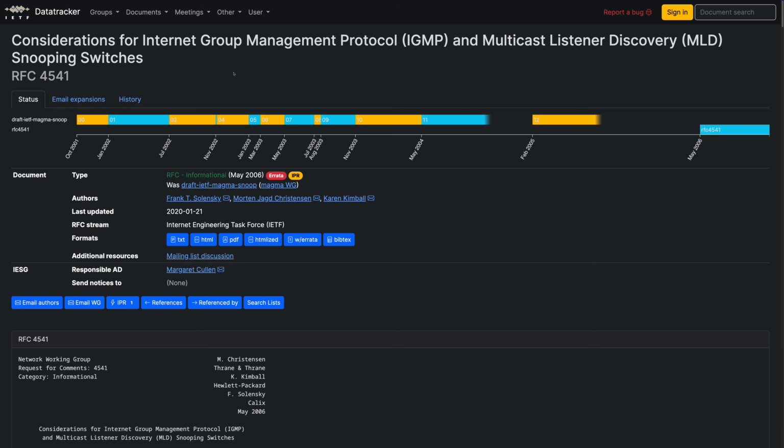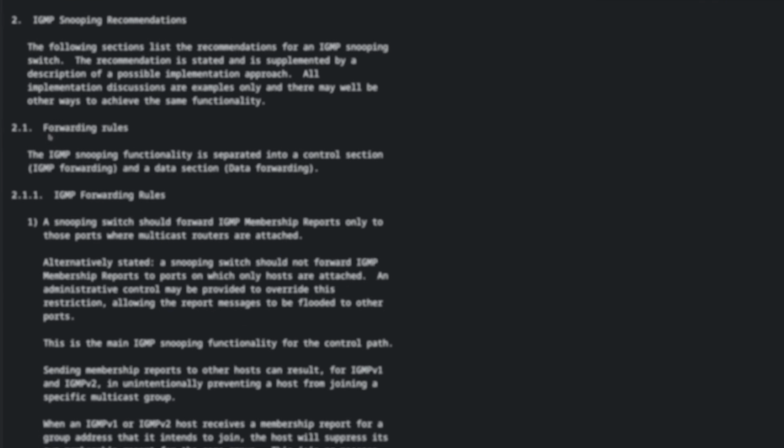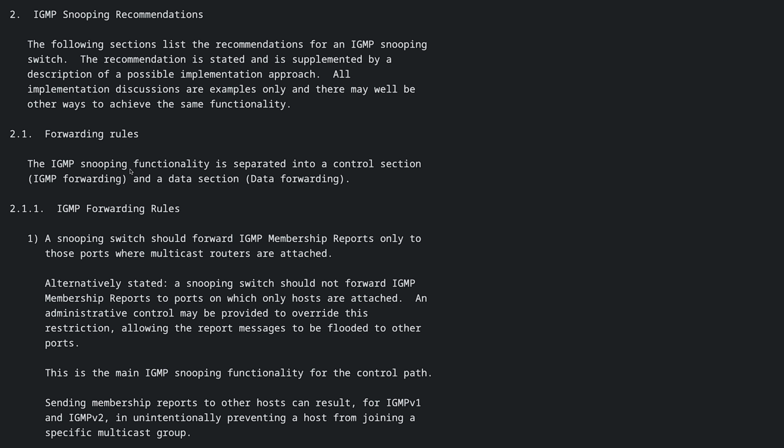To understand the IGMP implementation in UniFi switches, you may want to read this RFC 4541. By the way, this is just a set of recommendations to switch vendors. It's not really a standard, but it can still help us understand the implementation. Here, this RFC mentions IGMP snooping is separated into a control section and a data section. The so-called IGMP forwarding is for the control section.